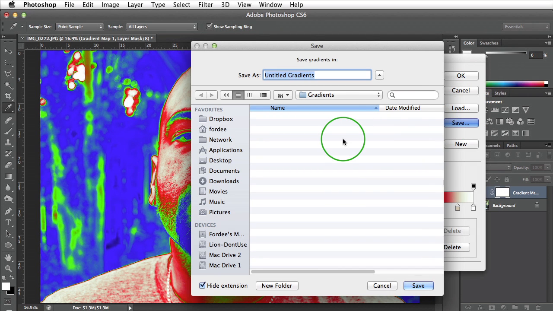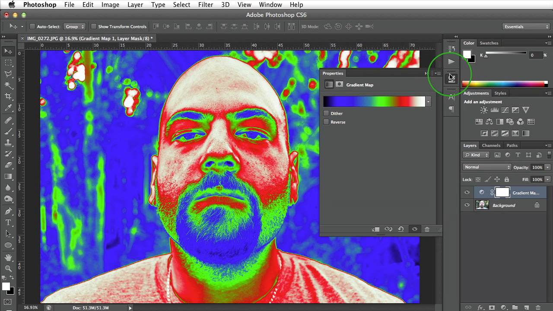I'll title this Crazy Presets, or we'll call it 40 Crazy Presets. I'm not sure if there's 40 of them, but I'm 40, so why not? I'll go ahead and click on Save, and I'll go ahead and click on OK.